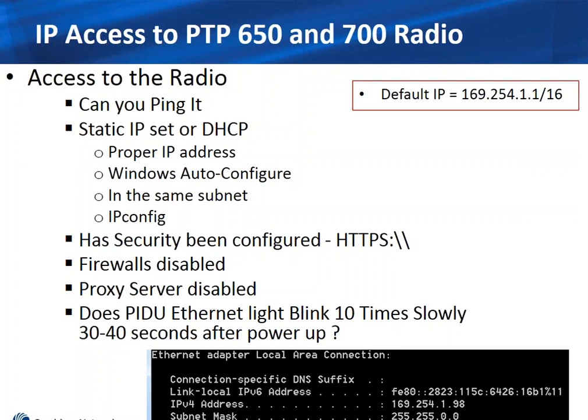And then lastly, one of the things that I always use when I get the installs is I look at the powered indoor unit. The power supply that comes with the 650 and 700, at least the enhanced power supply, has an Ethernet light on there that when you power up, within 30 or 40 seconds, it's going to blink slowly 10 times. It's not Ethernet traffic. That's actually signaling, saying that the radio has received power, passed all its internal diagnostics, and is signaling back down the cable that it's ready to go. Right? And that's actually done on pins 4, 5, 7, and 8, by the way. So you could still have Ethernet faults in your cable, and that would still blink slowly 10 times. But that tells me that I'm actually doing it properly.